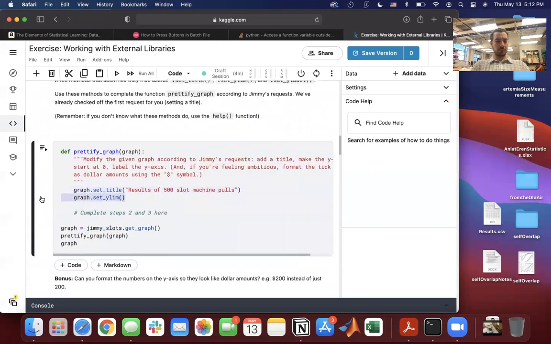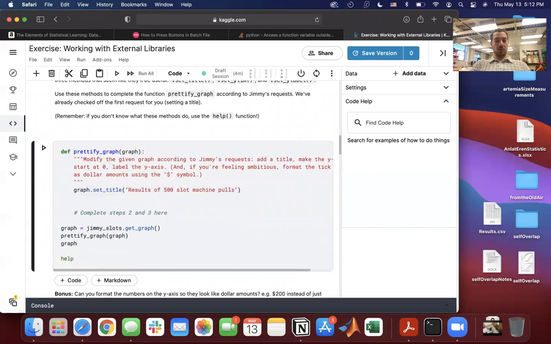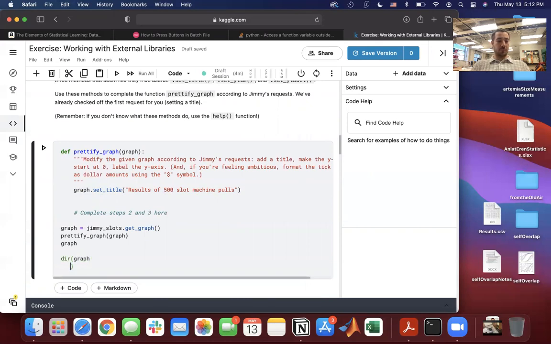Before doing something wrong, help. prettify_graph.